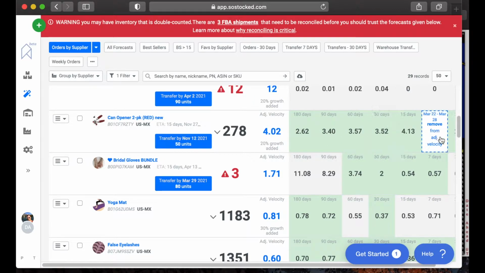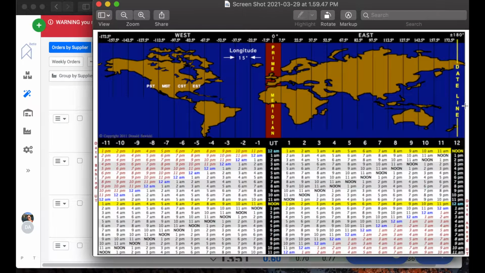If you've ever noticed that your sales numbers being reported in SoStocked differ slightly from what Amazon Seller Central is telling you your sales were for the same day, you might get a little confused. SoStocked has an API that pulls data from Amazon every day. And the reason why this happens, we finally dug into this and discovered, actually has to do with time zones.